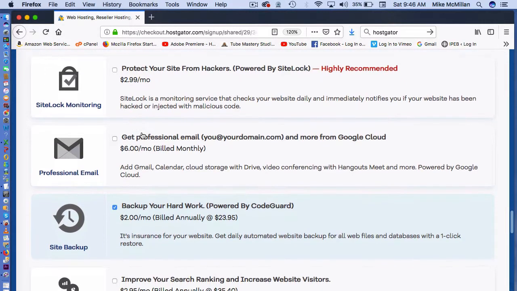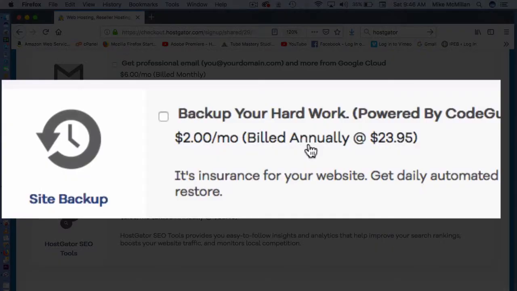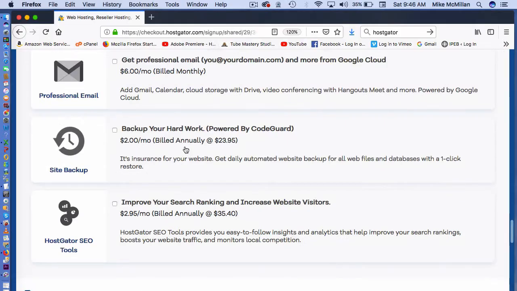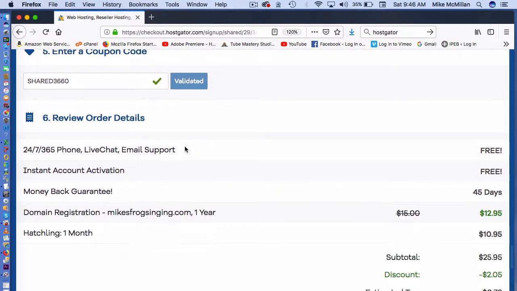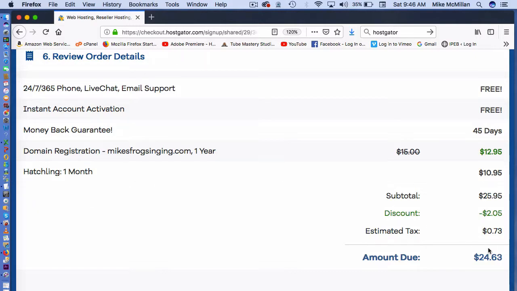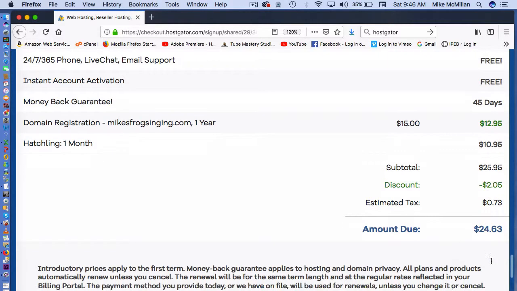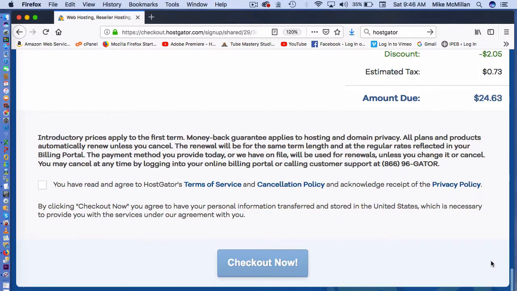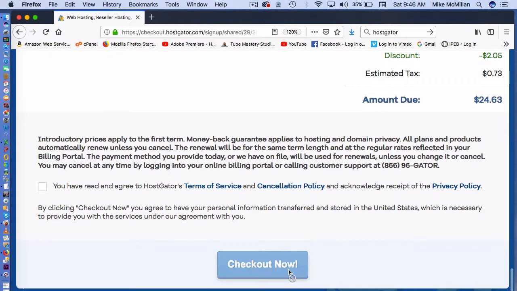You're not making a big, huge website or anything, so you don't need that. I always get site backup, but again, you don't need that. We're working with a simple website, and I would not recommend that right now. Okay, so then we come down here and we see our bill is $24.53. That's for the domain name and for the web hosting account. I can't click on checkout now because I didn't enter my billing info, but you'd click on checkout now.